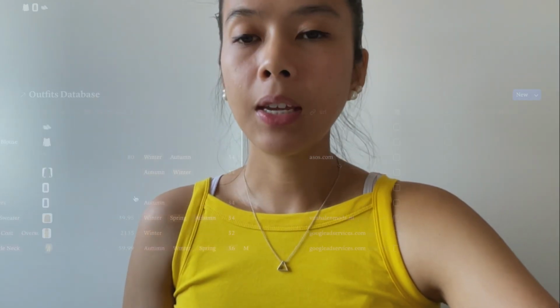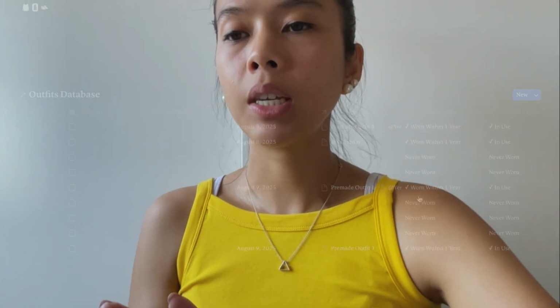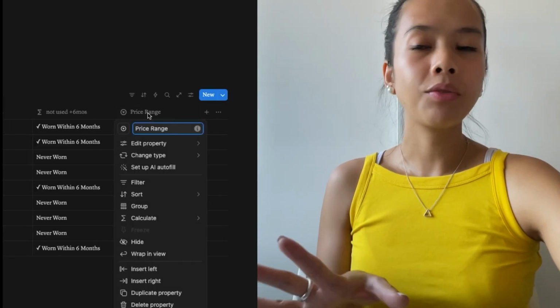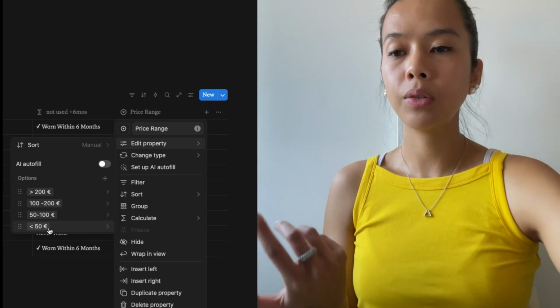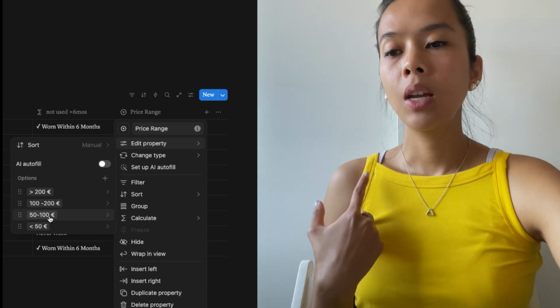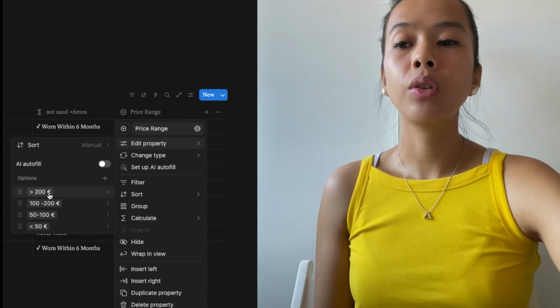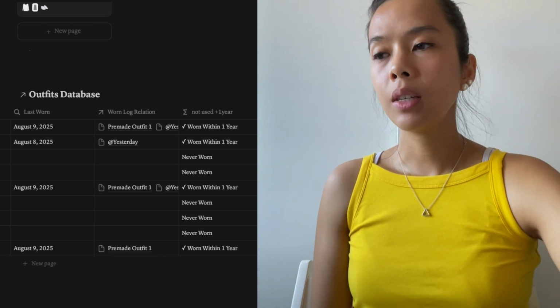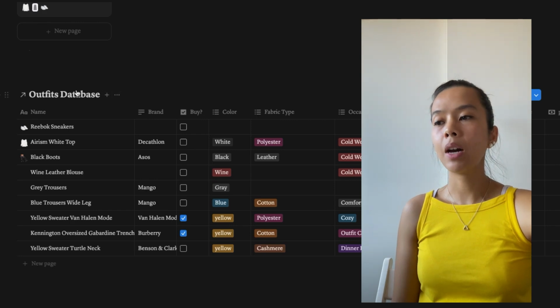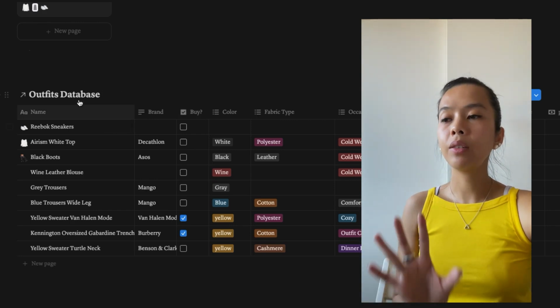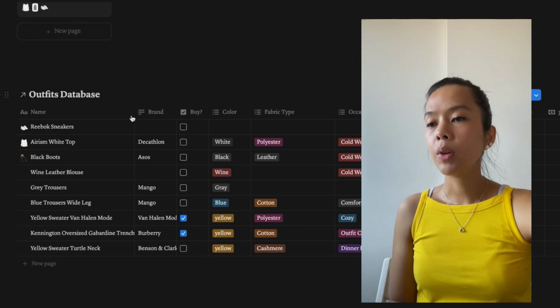And before I started filming, I just created this property here, which is called price range. Basically, it is a multi-select property. So I have less than 50 euros, 50 euros to 100, 100 to 200, and then over 200 euros. This is a view that I just created from my outfits database. My outfits database is another table, and this is just a copy of it, so we can work on this however we want. First of all, we want to tag all these clothings with the proper price range.